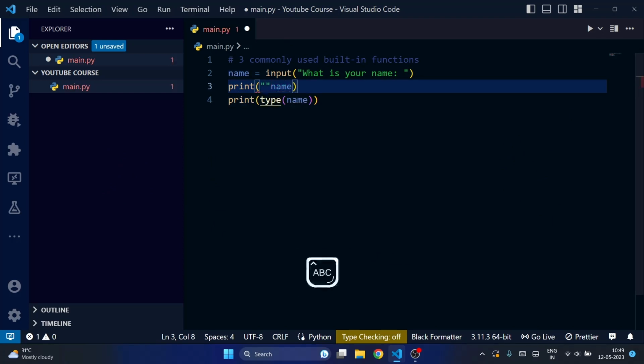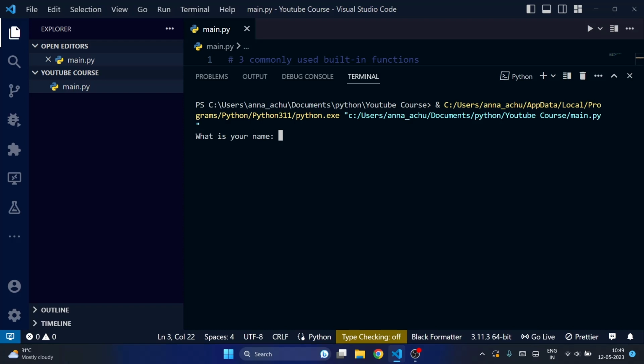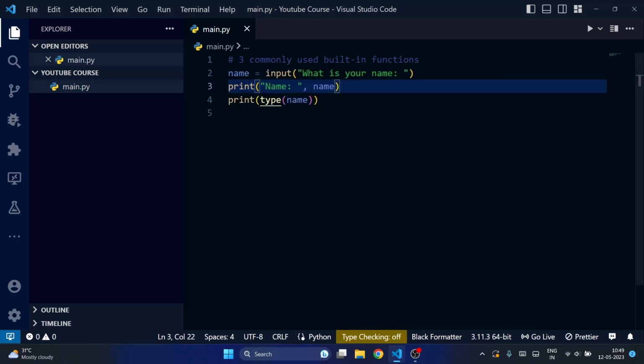Now we will run the code to see if it is working. You can run your code by clicking the run button at the top. And I will type name as Asher, and voila! We have got our output. We got the type as a string.